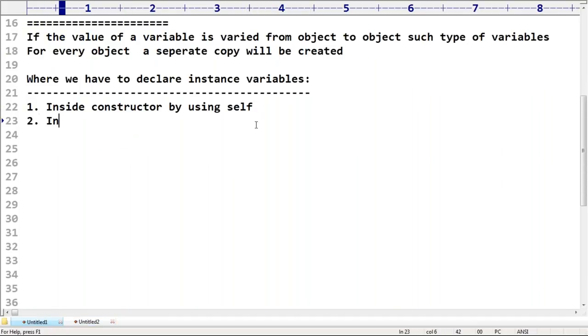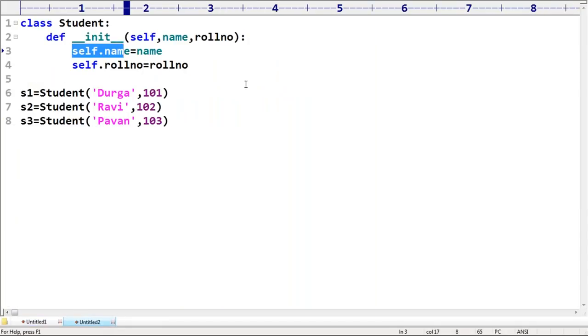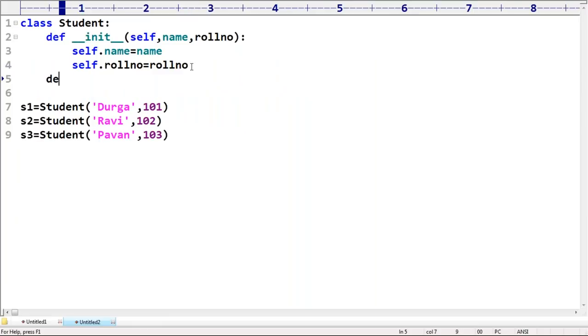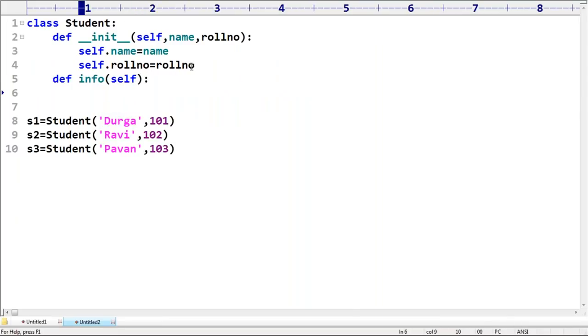Second possibility: inside an instance method by using self, sir. An object related method. Best example, sir. Suppose here I'm taking a def info method. It's also an instance method, an object related method. Now self.marks is equal to a default marks of 60, assume that 60 I'm taking, sir.